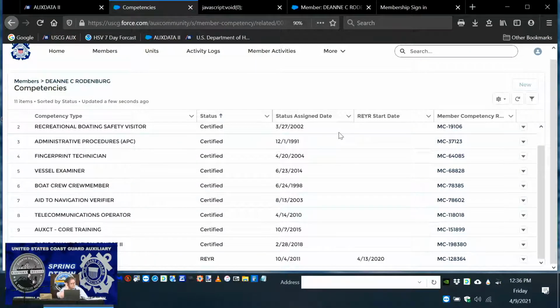Page 31 where it shows your core training? I'm sorry, I can't hear you. I'm trying to catch up with you. What is your page you're on where you can actually see your core training? Anthony's coming to help you. That's why I have ADSOs.